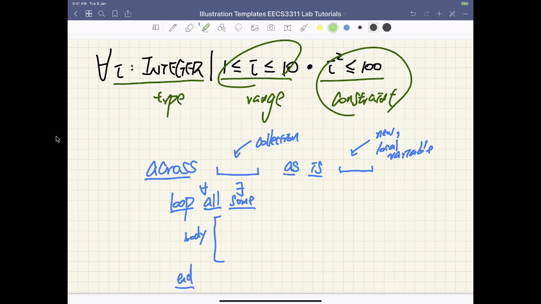Okay, let me highlight the keyword you should know. Across, either S or is, either one. And then ended by end, either loop or all or some. Okay, that's a complete syntax. When you generate a code by default, it's going to give you the loop option. The loop option is only useful when you try to do implementation, but not when you write contracts. Okay, let me just say one more thing.